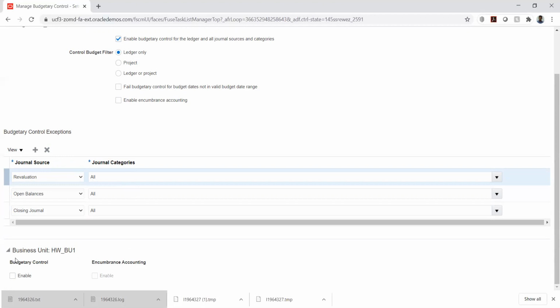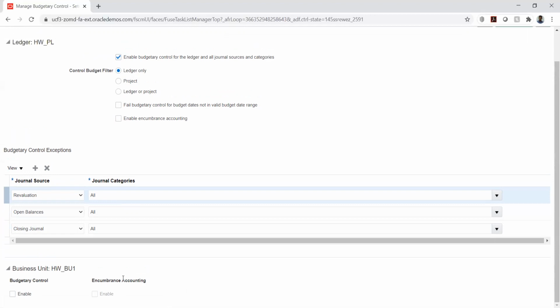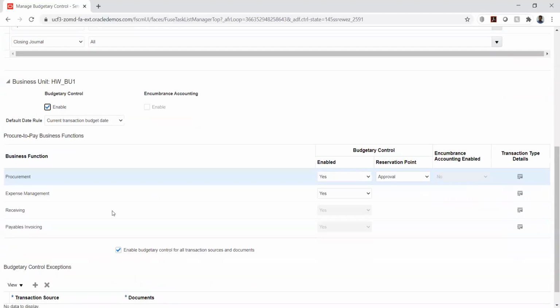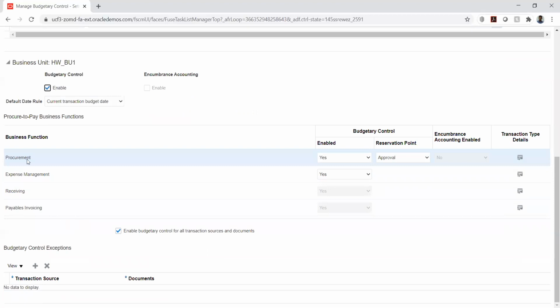And then here we have at business unit level. So as I told you, here in Fusion, we have the budgetary control enabled at business unit level also. That is our operating unit. So we can enable both the budgetary control and the encumbrance accounting at business unit level.